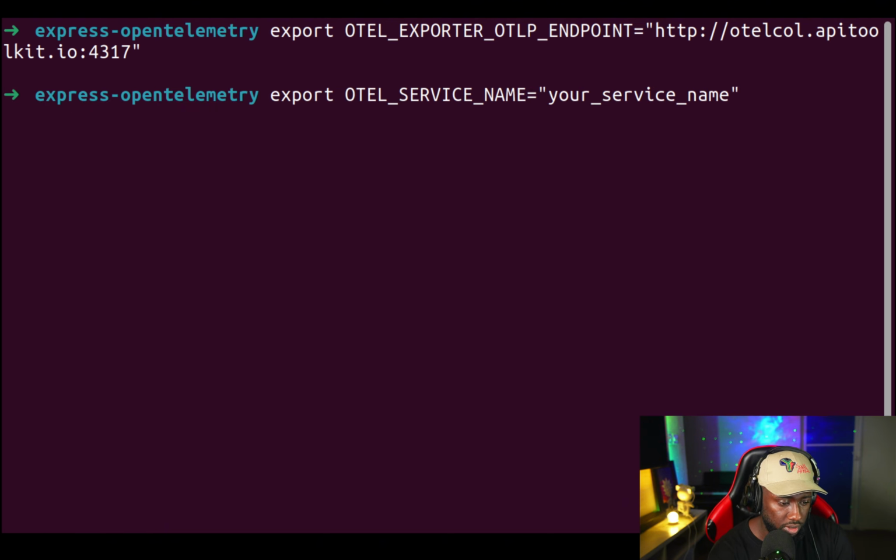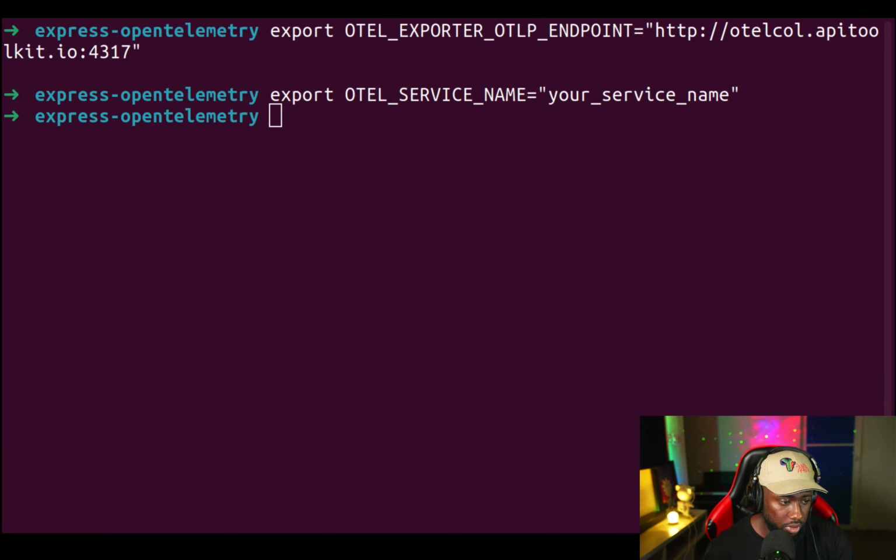For this command, your service name could be the name of your application or the name of the service you are running on APIToolkit. So you could just leave this as it is, your service name, or you can put in an actual service name. The next thing we're going to do is grab our API key. To grab your API key, head over to APIToolkit.io.